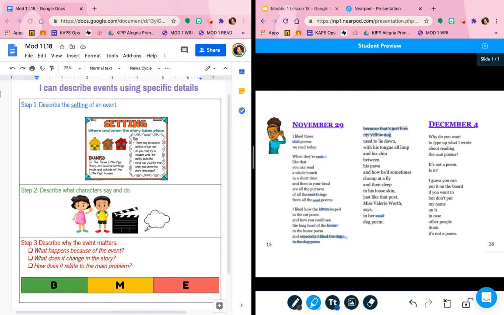Readers learn more about Jack's connection to dogs. That's what we learn more. So we learned that he has this huge connection to this yellow dog. He makes this connection from another poet, Mrs. Valerie Worth.